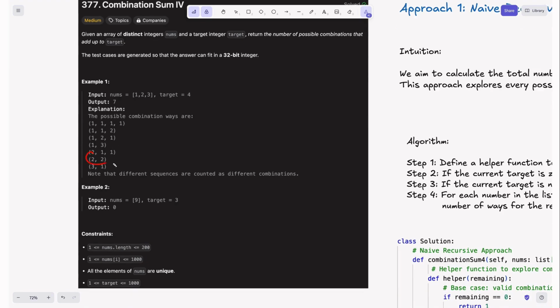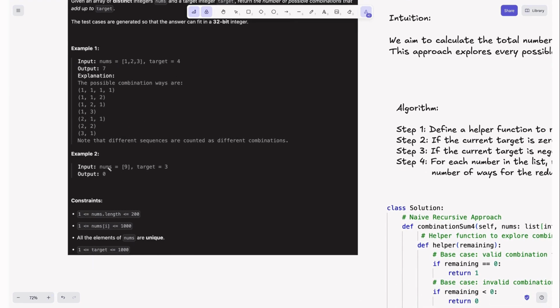The key is that we don't have 2, 2 repeated twice, because that is a single combination. Even if you repeat 2, 2 another time, that is a duplicate way, so we don't do that. Basically we take the unique permutations. In example 2, nums is given as 9 and the target is 3. There is no way we can make 3 from 9, right? So that's why we output 0.